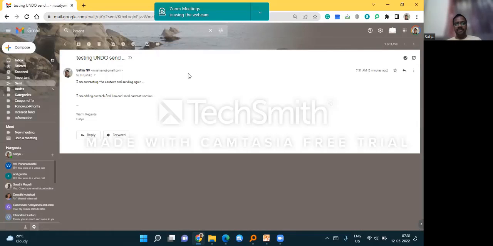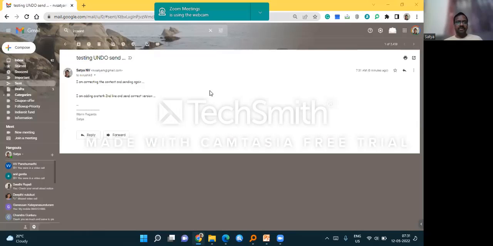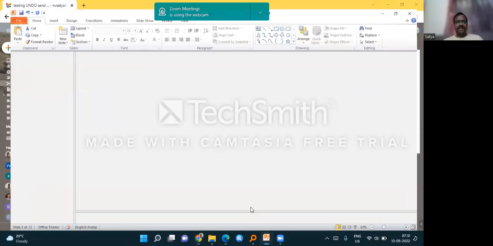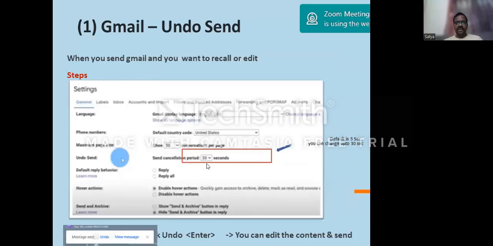Okay, so maybe this feature is helpful when we have a requirement where we want to edit and send it. How much time is the undo possible, sir? A few seconds up to 30 only? Maximum is 30 seconds. So you can choose 5, 20 or 30 seconds.